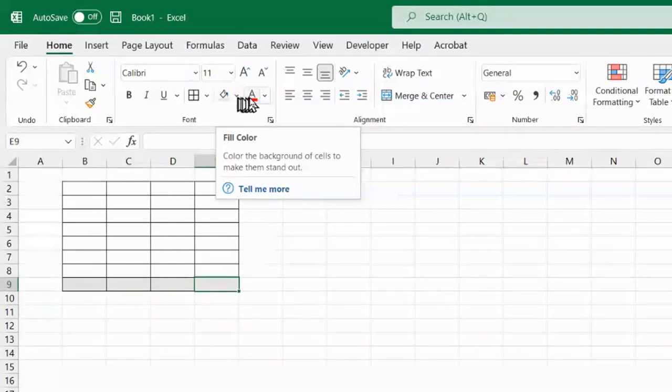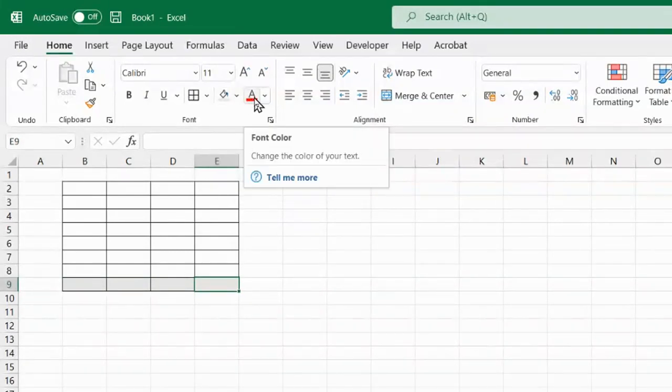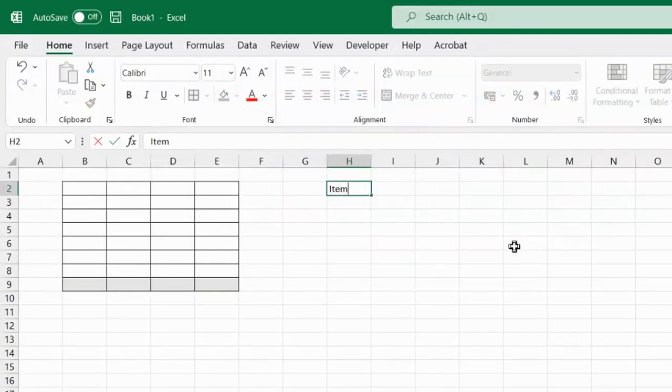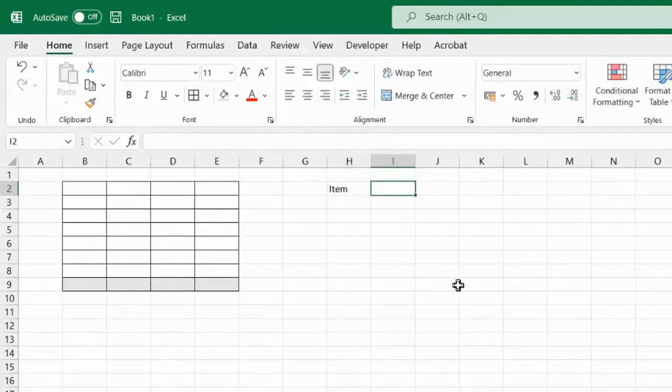And just like with any other application, I can change the font color and the font sizes, make it bold, make it italic, align things in the cell so that they become centered or to the left or to the right of the cell. Now, by default, you will see if I give this a title, automatically text is aligned to the left of the cell and any numbers are aligned to the right of the cell.